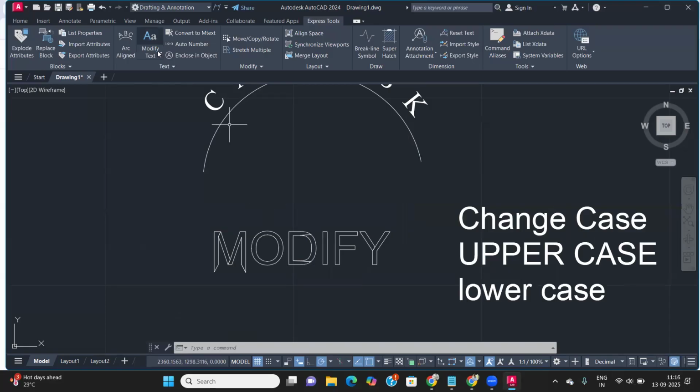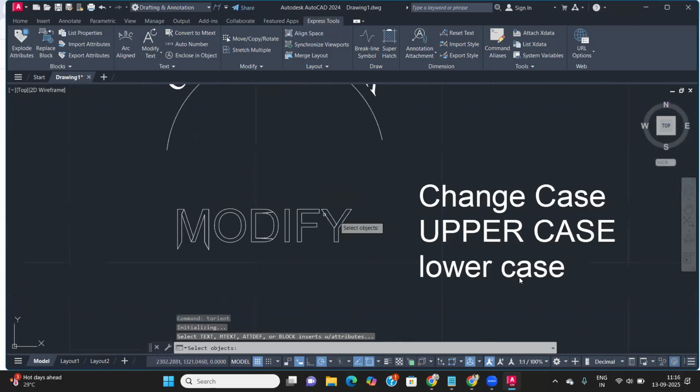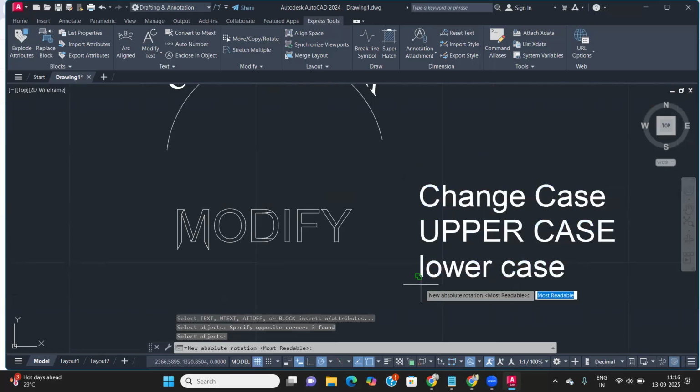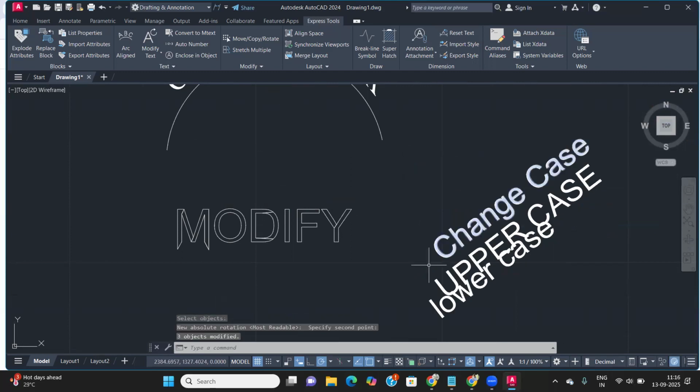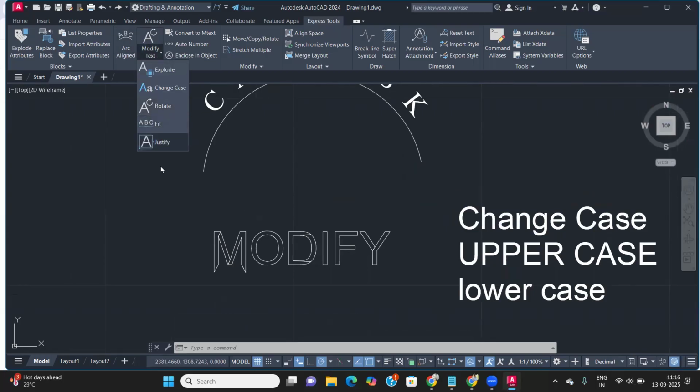Okay. Next one is rotate text. Rotate text is generally used to rotate your text. If you want to rotate any text, then you can use it. Suppose I select this and click, and this text will be rotated. This can also be done by use of the rotate command, so you don't need to use the rotate option. Okay. Fit, what is the fit for?